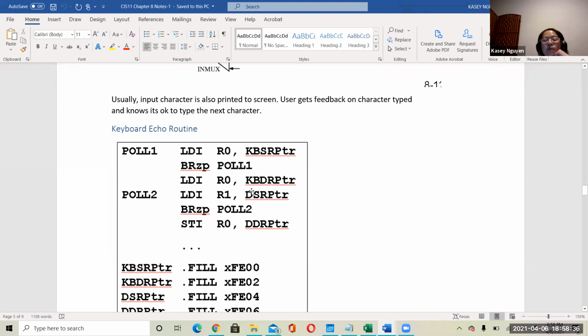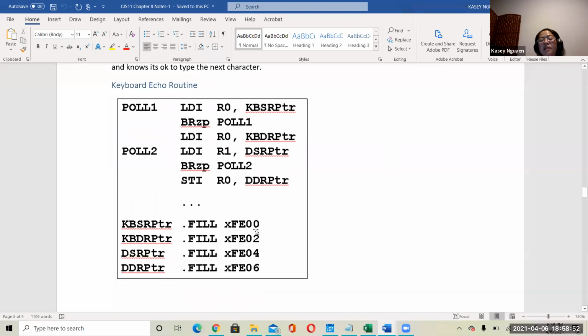And so in the poll two, this is where the data is gonna be processed. Once it's received that, then it's gonna store, and this keeps happening over and over again. So on the LC3 for assembly, on the assembly level, this is how you would write for a keyboard. Here we mainly just use the general register and we tied it to the label, which is filled to the address of those registers.